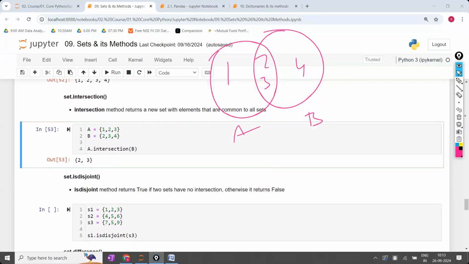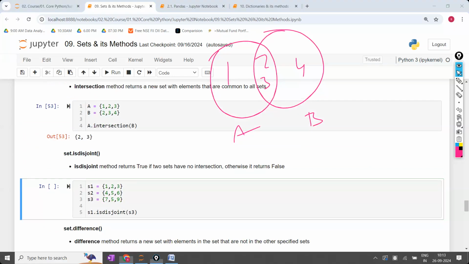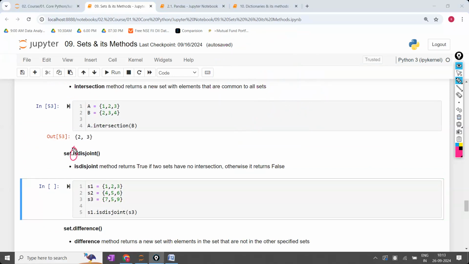Now, isdisjoint. What is the meaning of isdisjoint? I told you whenever the word is comes, what is the output? True or false. Whenever the word is comes, whether it is an operator or whether you are using isalpha, isdigit, isnumeric, anything. Whenever you are using is, the output is true or false. Now isdisjoint means whether they have no common elements. If there are no common elements, they are disjoint to each other. No common means no common point. So they are separated from each other. If there is a common point, they are called joint.